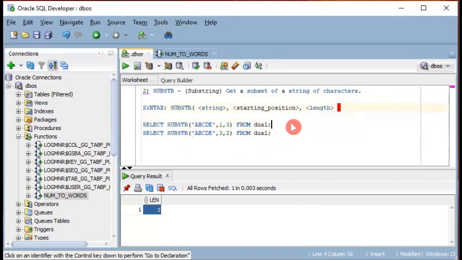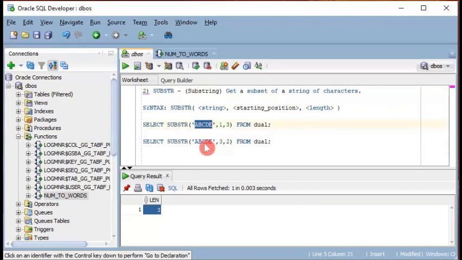Okay, that's the syntax. Here are 2 examples. Let's look at the string with the value ABCDE, enclosed in single quotes. In this command, we want to return the substring, the portion of this, starting at position 1 with a length of 3. That means position 1 is this, but I want a length of 3, ABC. So if I execute this, I should have ABC.